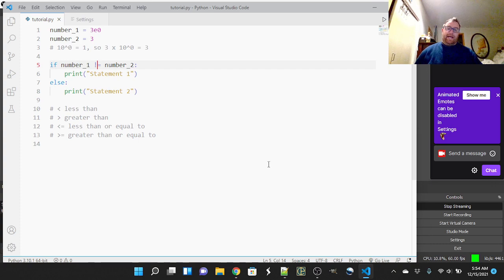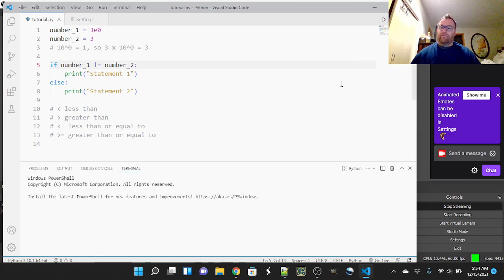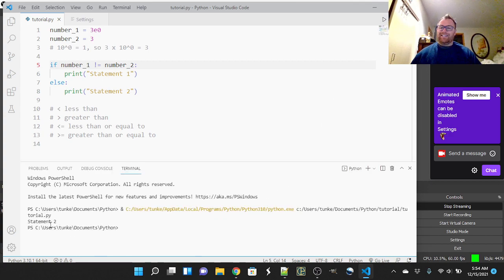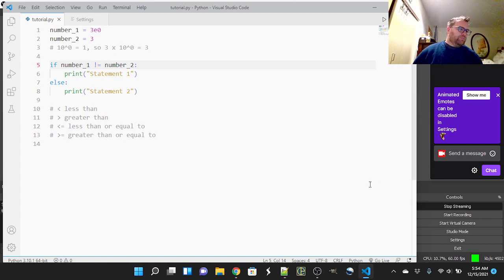Okay, so now what do you think we're going to get? So we're getting statement two because this is not equal to. Okay, so these two are equal, so this is not equal to.